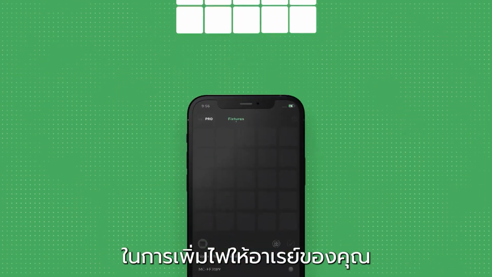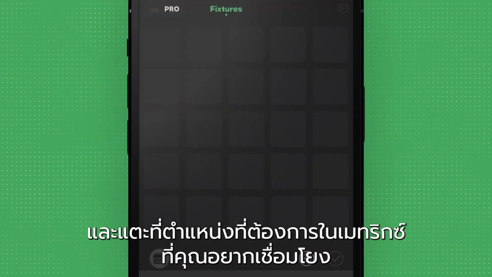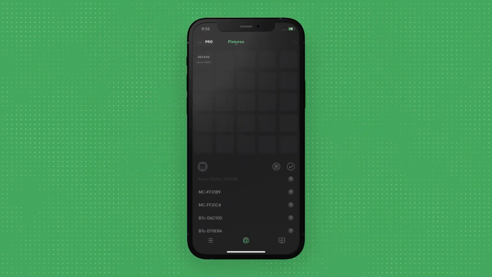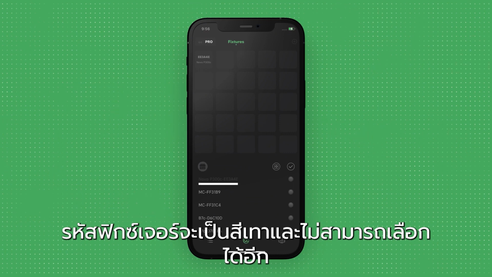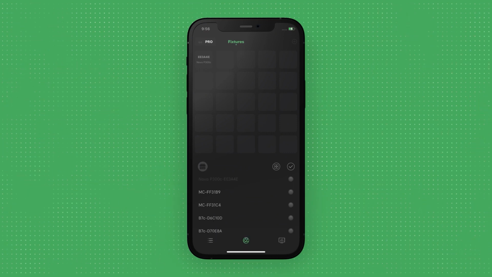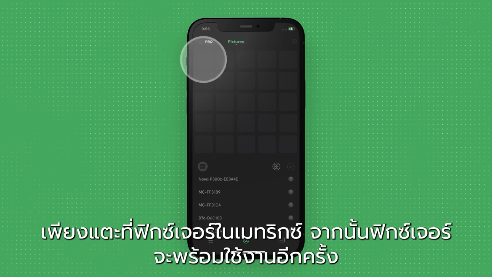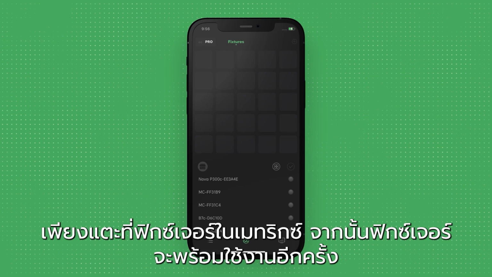To start adding lights to your array, tap on a fixture ID to select the light, and then tap on the corresponding position in the matrix you want to link it to. Once you've set the position of a fixture, the ID will be grayed out and cannot be selected again. To deselect a fixture or unlink it from a position, just tap on the fixture in the matrix, and that fixture will become available again.